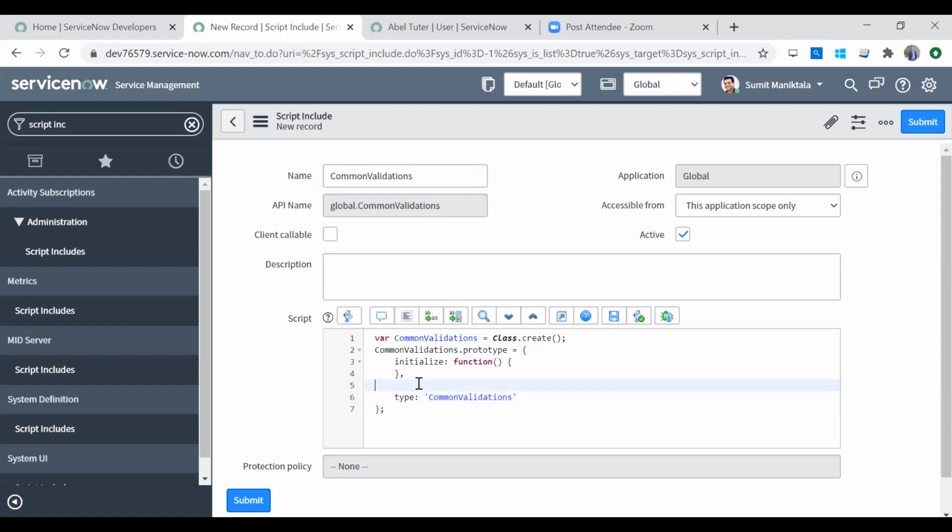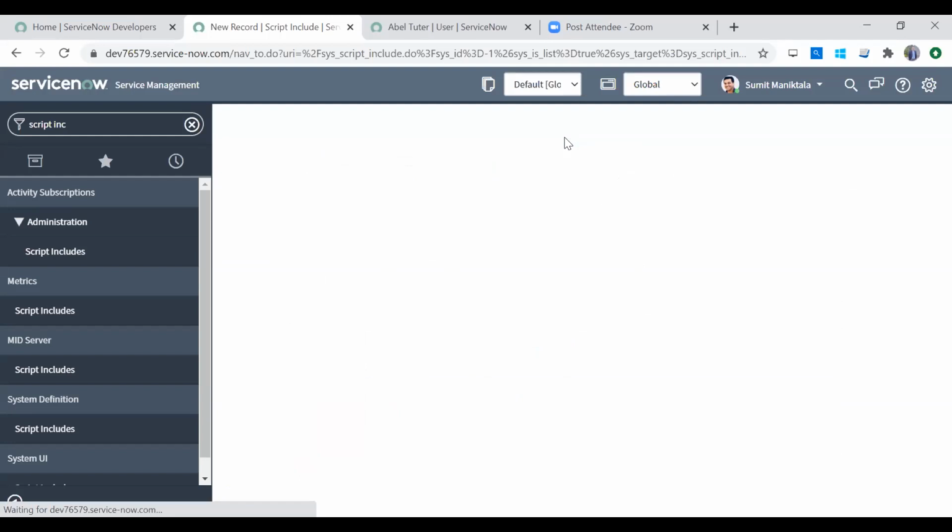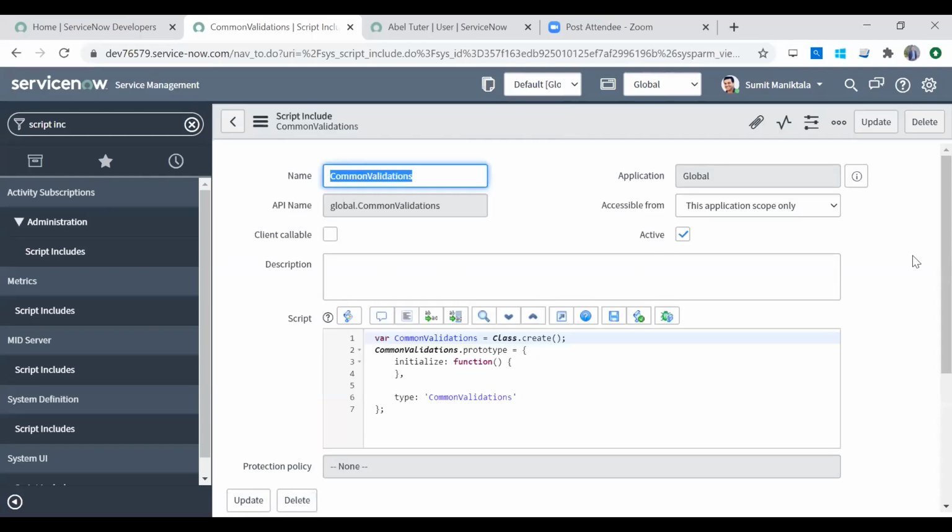Okay, now I have the script include. I'll right click and I'll save. Now I've saved my script include, and it has nothing, right? There's just one function called initialize, which does nothing. I think it's called a constructor. I don't want to go in there, but the system definitely creates one default function for you out of the box. So say for example, I want to put in a function which validates emails.